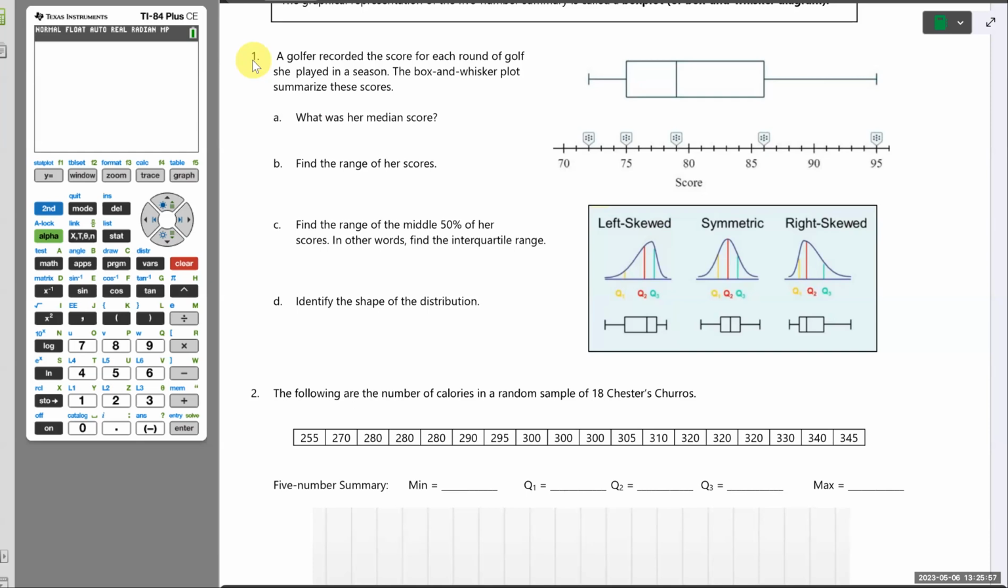All right, so number 1, a golfer recorded the score for each round of golf she played in a season, and the box and whisker plot summarizes these scores. So I'm going to go ahead and label those values that are called the 5-number summary. So we'll have our low score, and then Q1, Q2, Q3 for our quartiles, and then her high score on the end. And they make it pretty simple to read here.